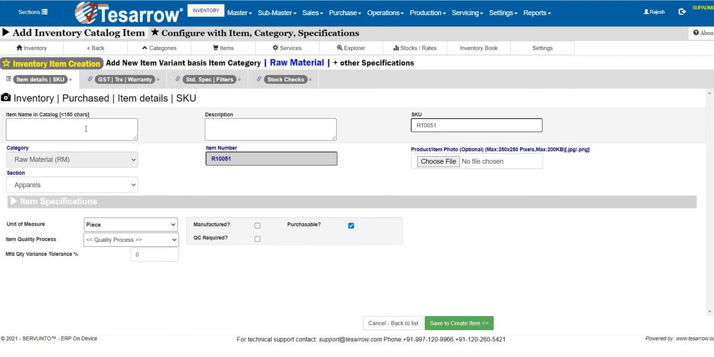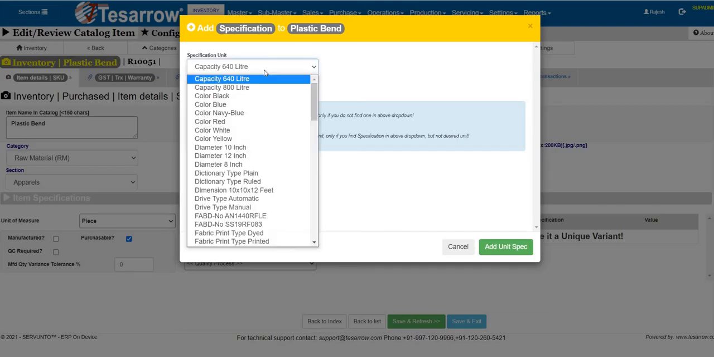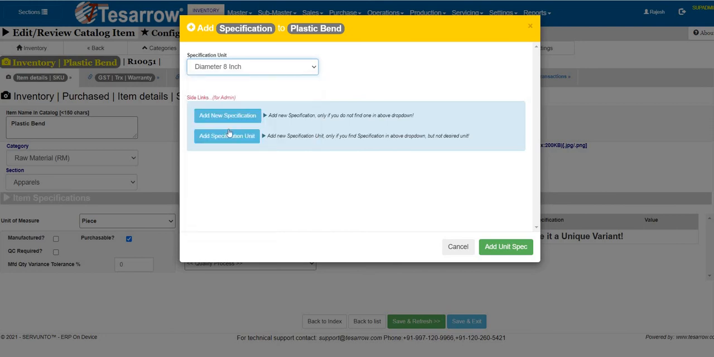Let's create an item, say for example plastic bend, and it comes in, say, pieces, and this is the only thing which is required to create. We click on the create button. Now the item is saved, and we may add desired specifications if we want. Say for example, we want to add specifications like its color, its diameter. Say for example, its diameter is 8 inch.